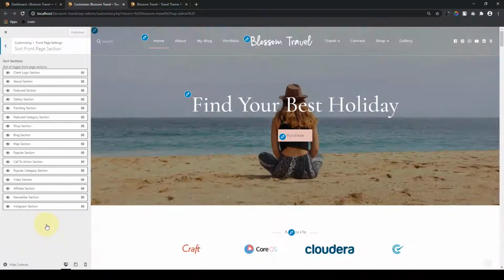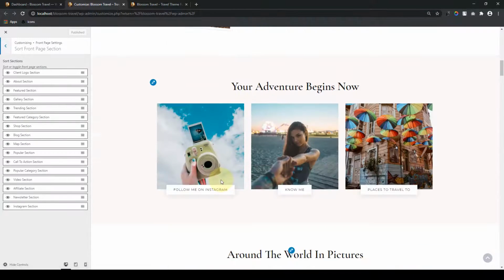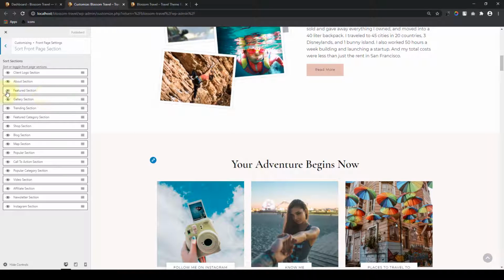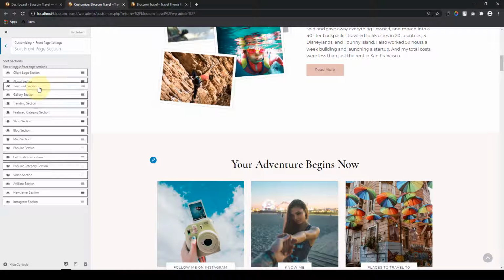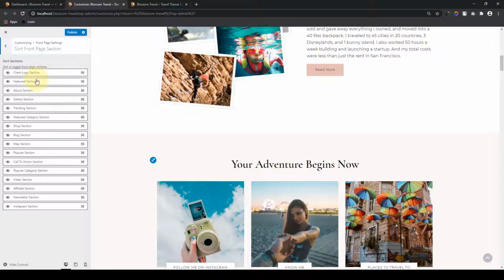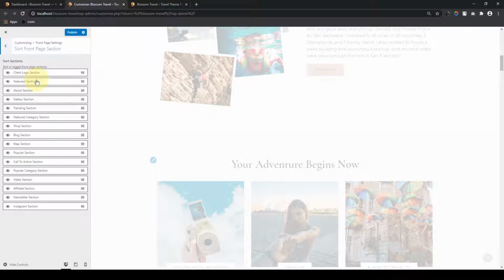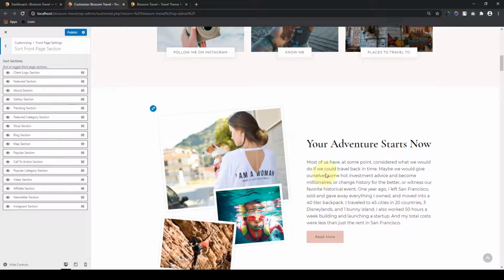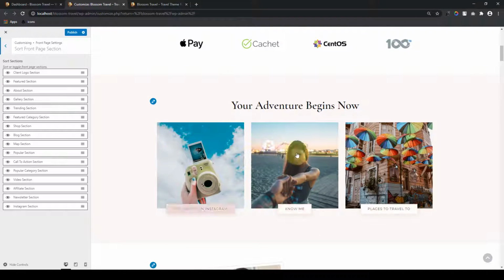Next is to sort the front page section. So from here you can easily sort or toggle the front page section. All you have to do is, let's just say you want to put your featured section above the about section over here, then all you have to do is simply click on the featured section, drag it and then drop it right above the about section, and your featured section will show right before the about section over here.